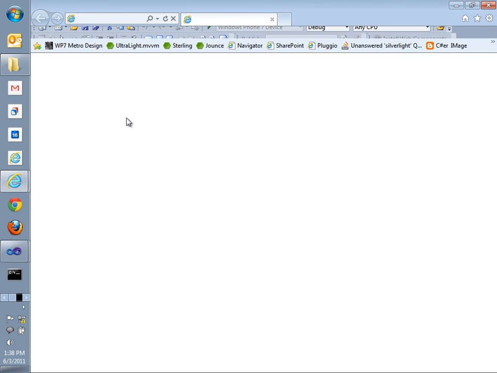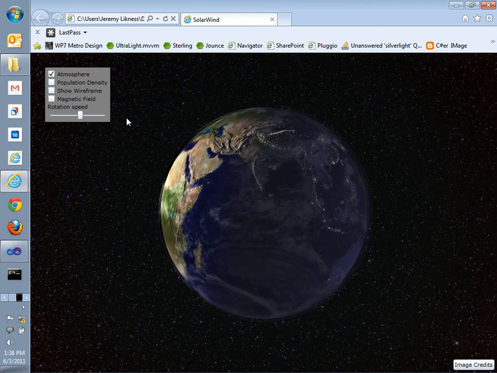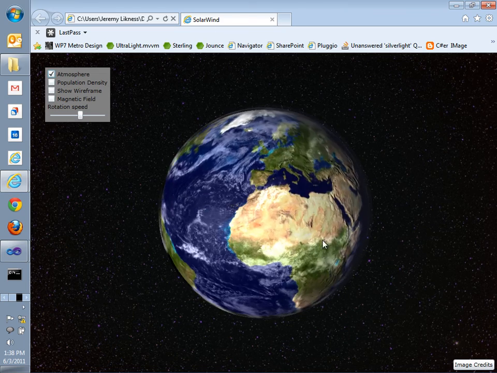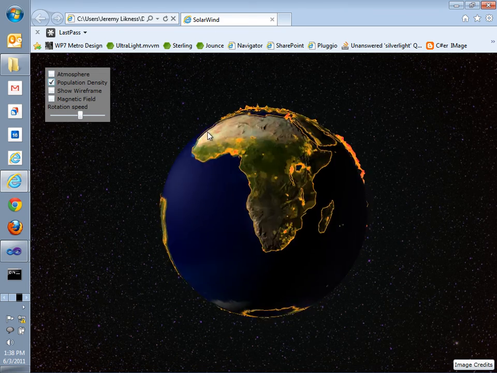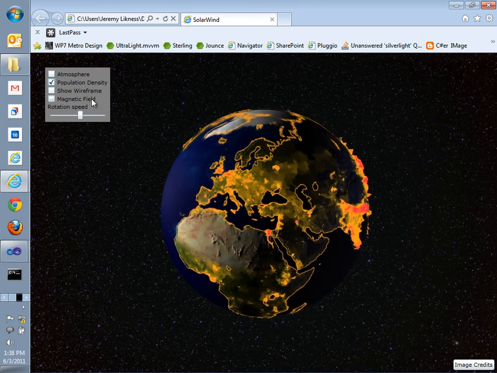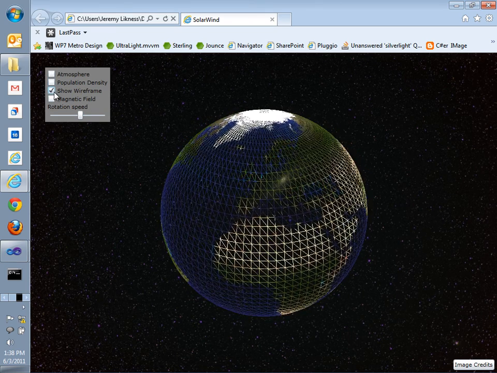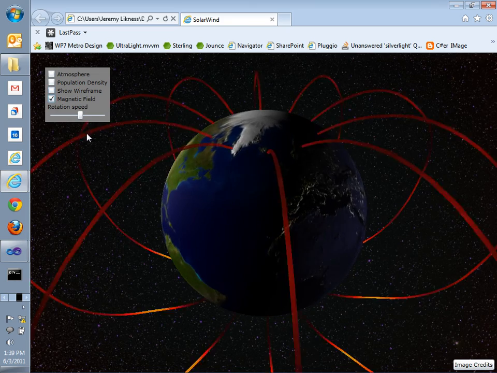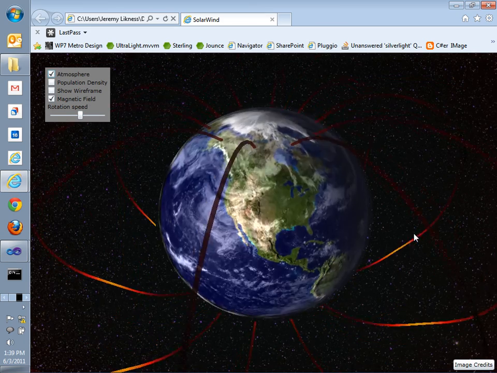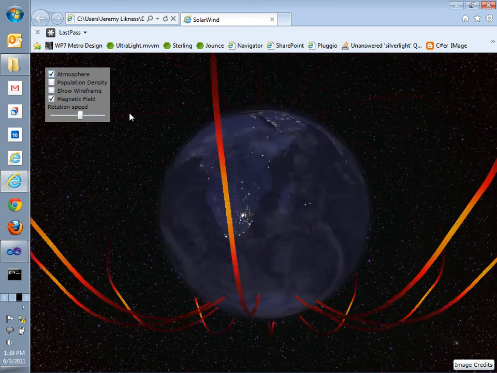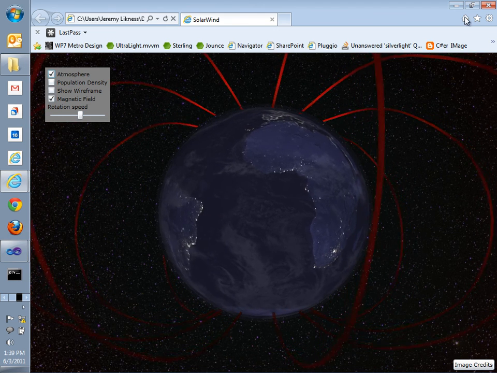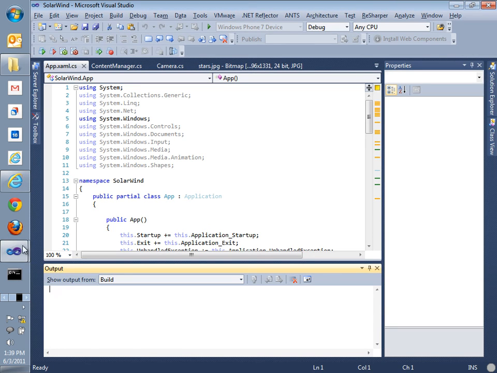You may have seen this. It actually shipped with the beta download, and this is a texture mapped to a sphere showing the globe. And I can do population density, and you can see it's a bump map, so it's actually 3D mapped onto the globe. I can show the mesh that makes up the globe. I can even give it a magnetic field and manipulate that. So it's pretty fluid. You can see it's very responsive. I'm also recording this while I'm showing it to you, so there's a lot going on. And it works quite nicely.